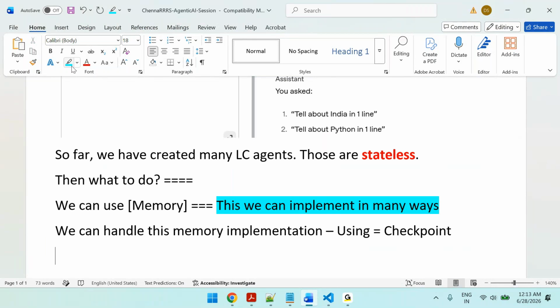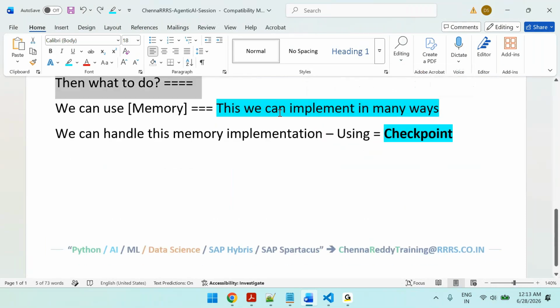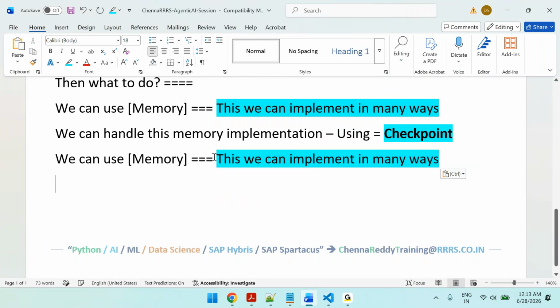Before we see the example, you need to understand there is a checkpoint. That means from where to where we need to remember. That's called a checkpoint. Checkpoint means starting, ending, like that. Now, as I said, this memory concept we can implement in many ways. We can implement using in memory. Second one is SQLite database or Redis database.